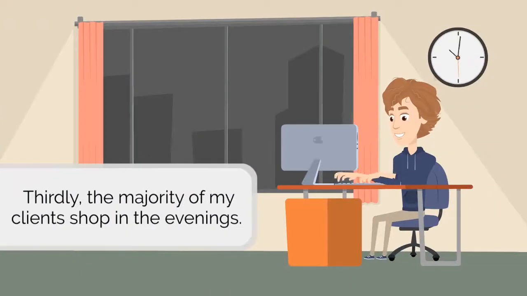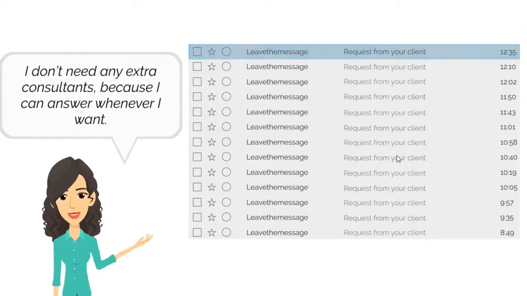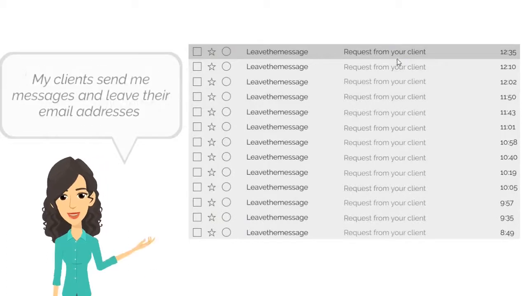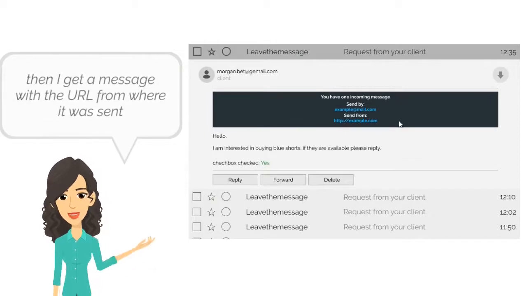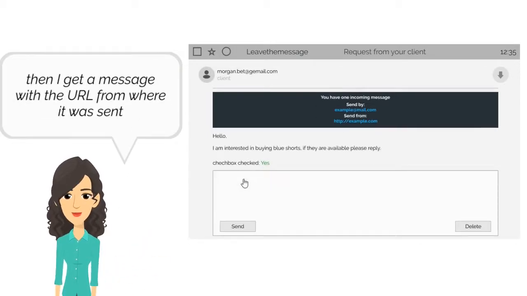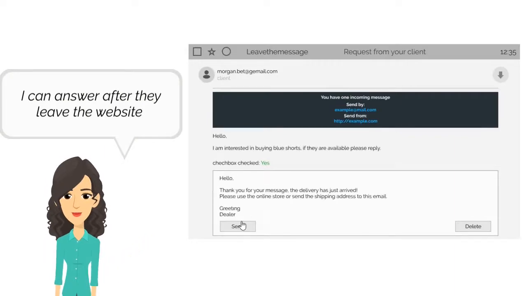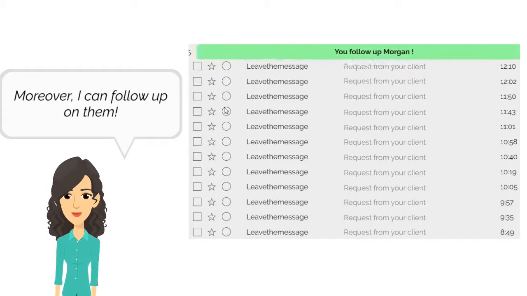Thirdly, the majority of my clients shop in the evenings. Thanks to Leave a Message, they can ask their questions straight away. I don't need any extra consultants, because I can answer whenever I want. My clients send me messages and leave their email addresses. Then, I get a message with the URL from where it was sent. I can answer after they leave the website and send messages directly to their mailboxes. Moreover, I can follow up on them.